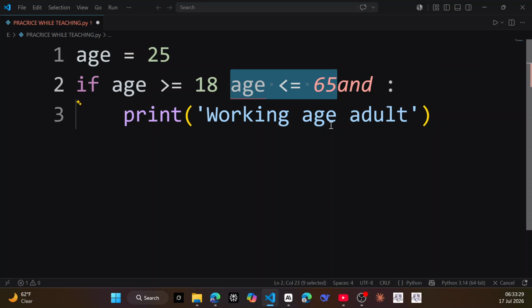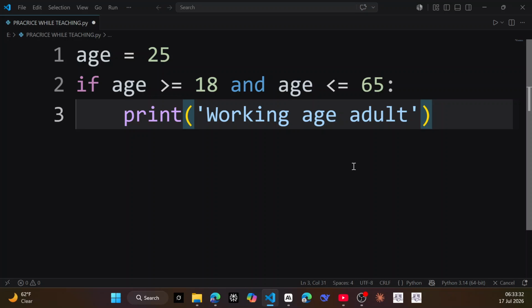And it prints a true boolean when both conditions have been met. This condition is asking if the age is greater than or equal to 18 and the age is less than or equal to 65. So the first condition that must be met is you must be above or equal to 18, and in that range you must be less than or equal to 65. If you exceed 65, then you are not in the working age. You are an adult, but you are not in the working age.